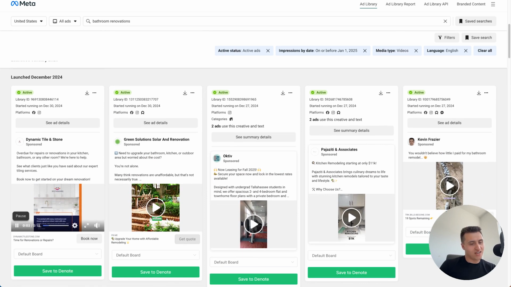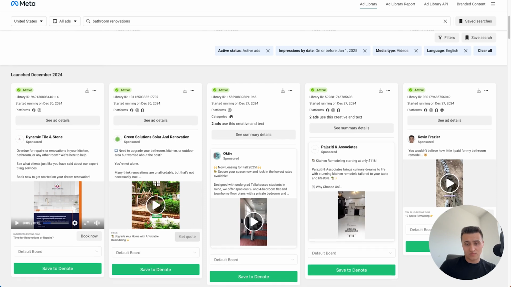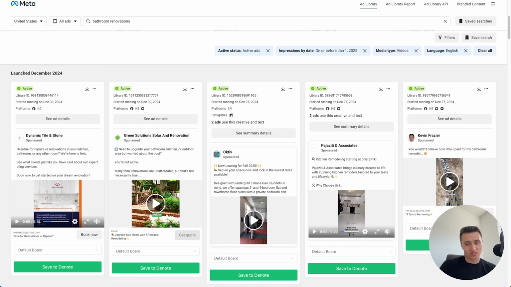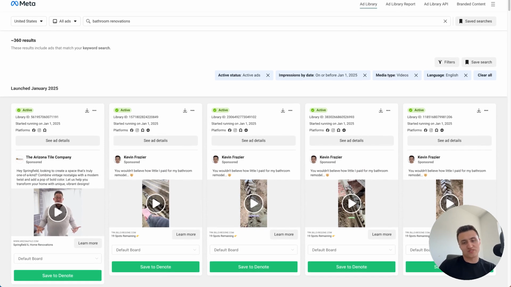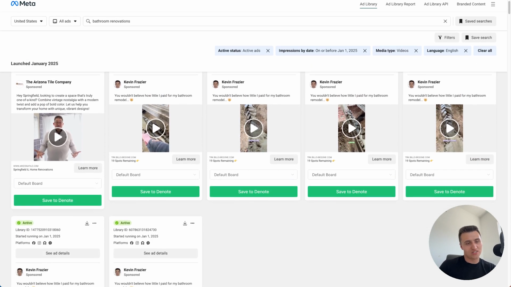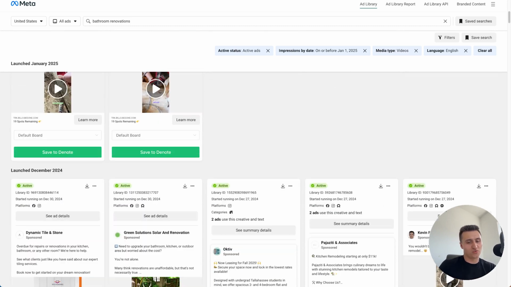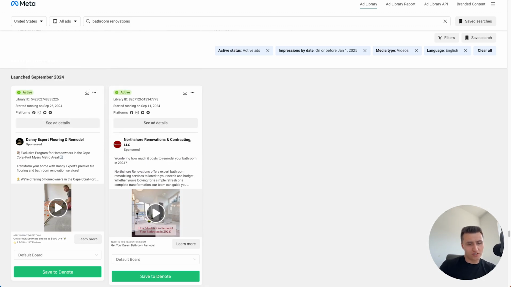So there's just an ad with a testimonial. Here's someone offering kitchen remodeling from only 11K. So if you're trying to run an offer for your business, that's something that's definitely feasible and you could take inspiration from already a winning ad. Here we've got one for some flooring and remodeling. We're looking for 5 homeowners from the Cape Coral Fort Myers area for a 1-day tile transformation. This month, you can save up to $500 on your tile.